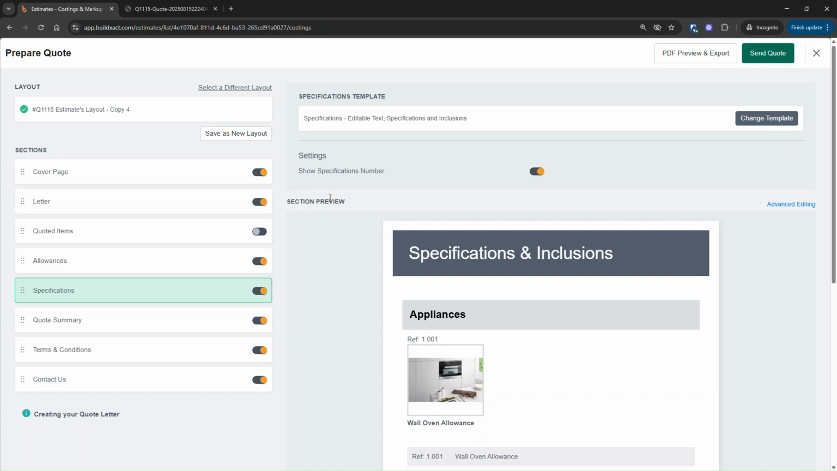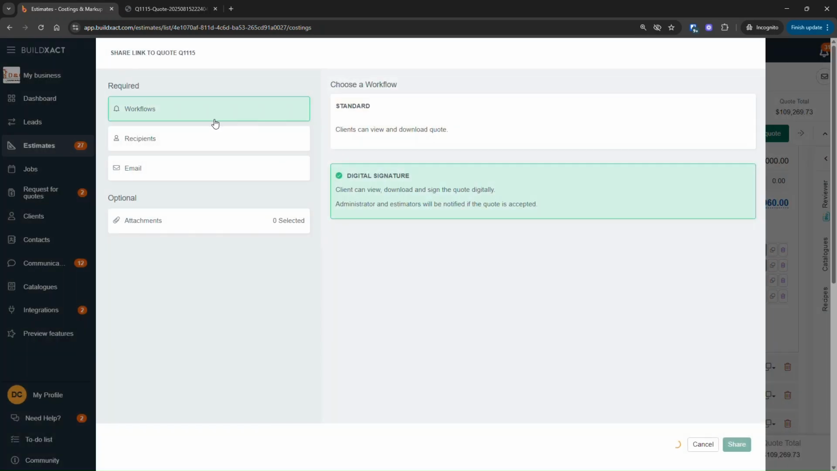Perfect. Last two points, sharing the quote and digital signatures. So I mentioned that you can PDF and then print it. That's an option. If I go into send quote, this is where I'm more looking to digitally share it with the client. So a couple of options down the left.